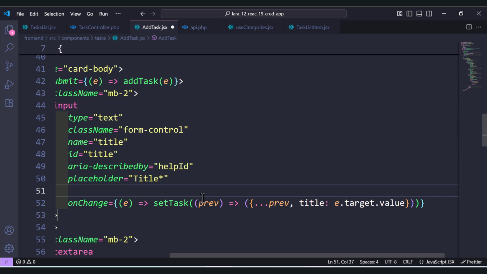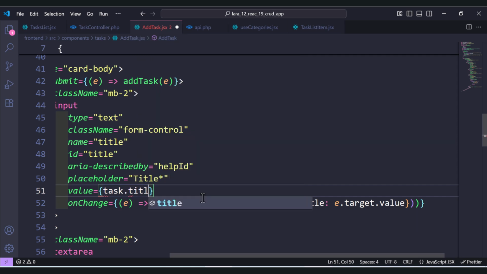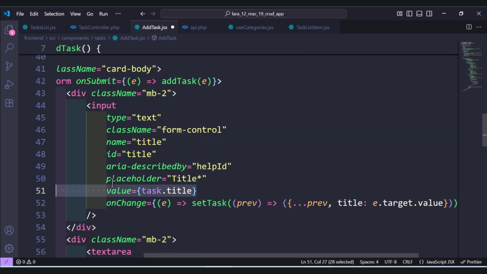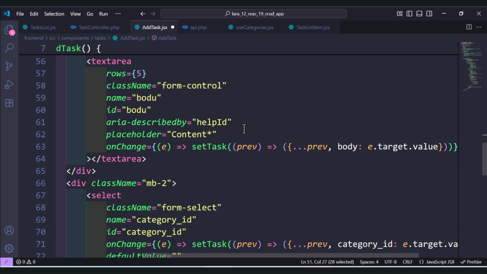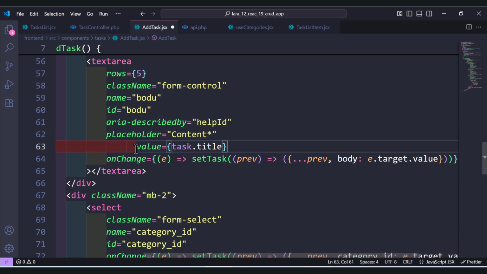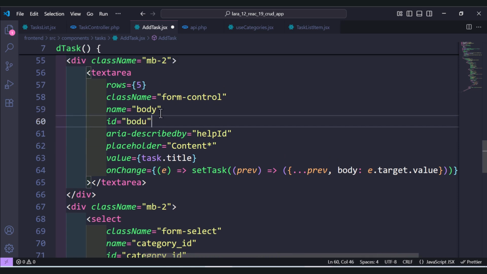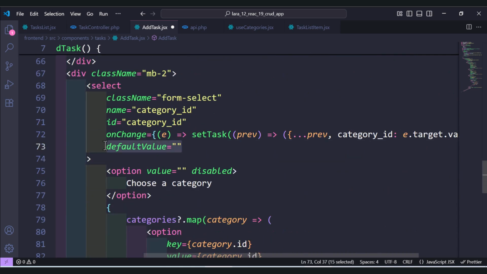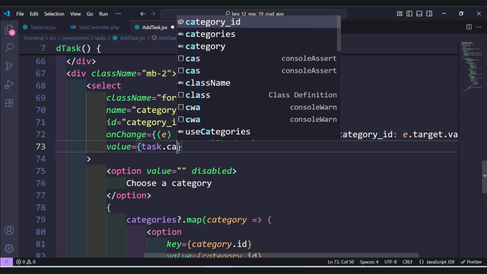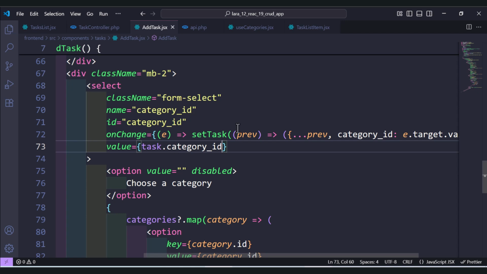And also we need to add value to our fields. So let's add the task.title. So I forgot to add the value to each field. So even though I do my best to not forget anything, each time I fail. So also here we have a typo. So we need the name body, and id body, and here the task.body. And we need to do the same thing here. So instead of using the default value, we can use the category ID, which is also an empty string.